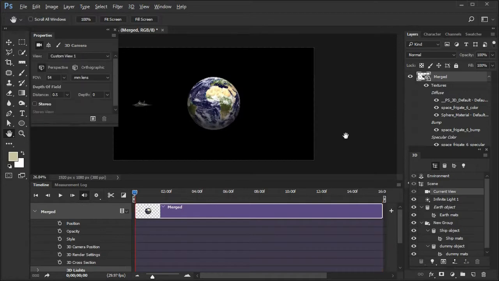Then press Home to go to the beginning of the track. Press the Space key to run the animation. I've sped this up a little to save time. The ship should appear to be orbiting counterclockwise around the Earth from a front view perspective.